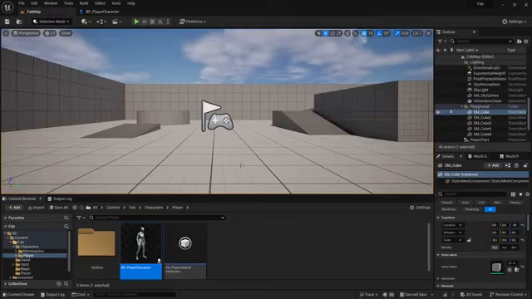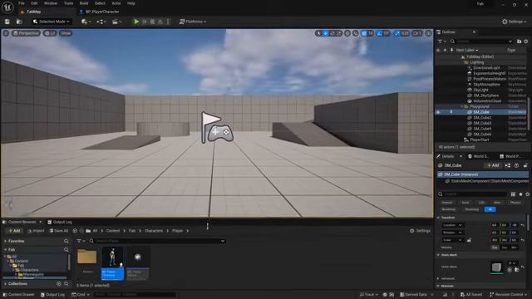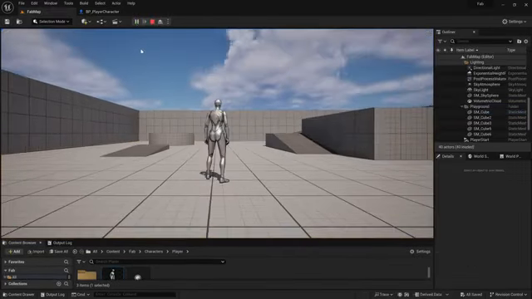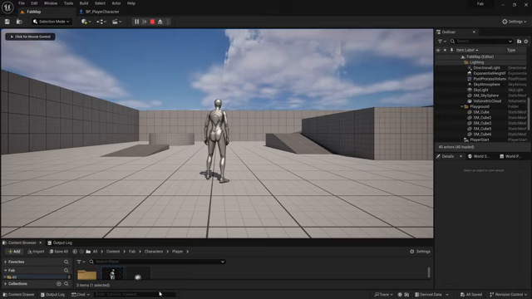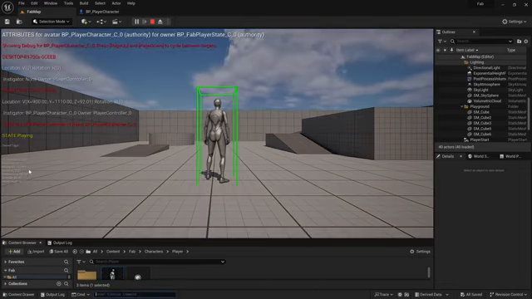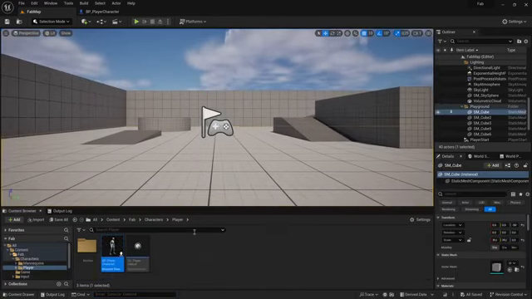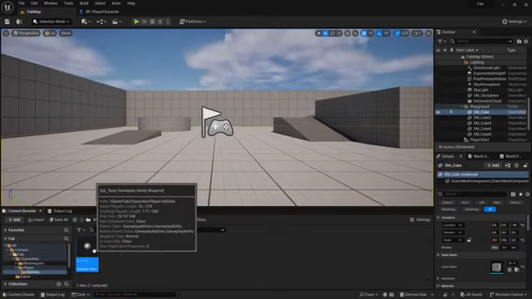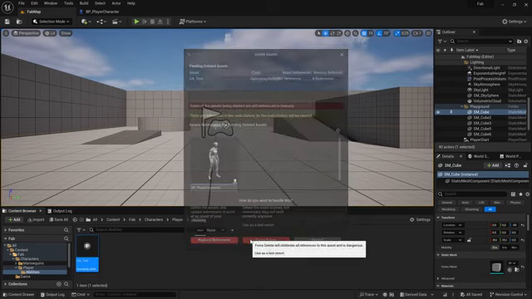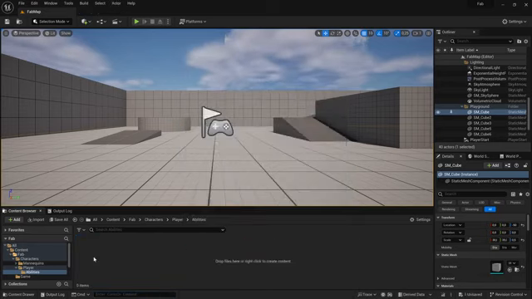Compile, save. And now, let me just make this a little bit smaller. If we hit play and type show debug ability system again, we can see the values here. I stop this session. I go back to our abilities folder. And now let's delete our test ability and create something more fun.